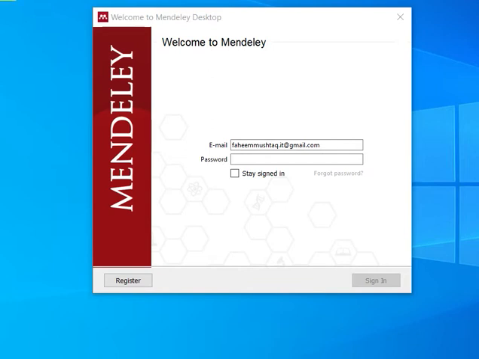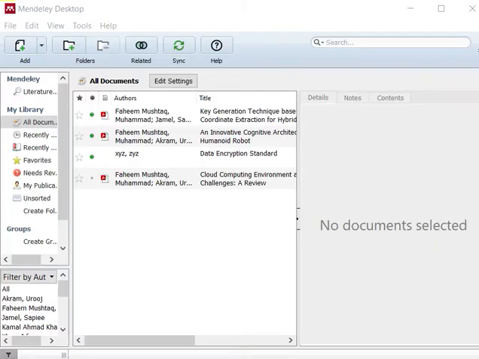Whatever we have discussed previously, I will explain briefly in Mendeley. You just put your email and password here. Sign in with the Mendeley desktop. Here is the sign in window.